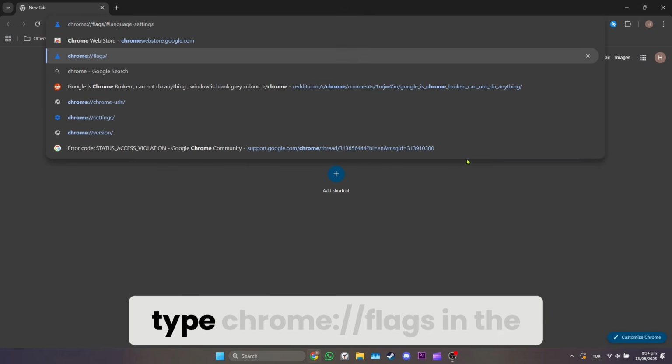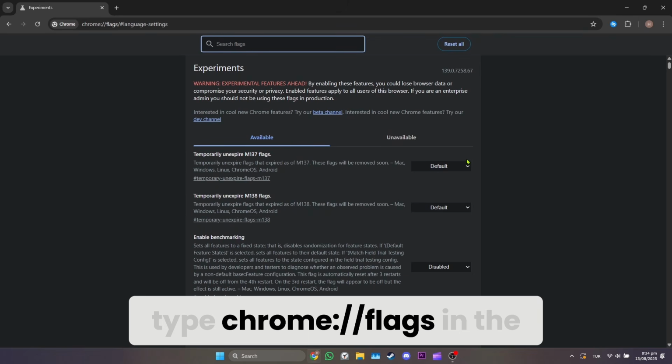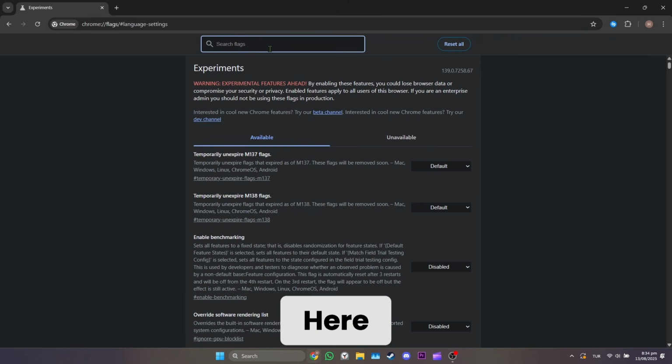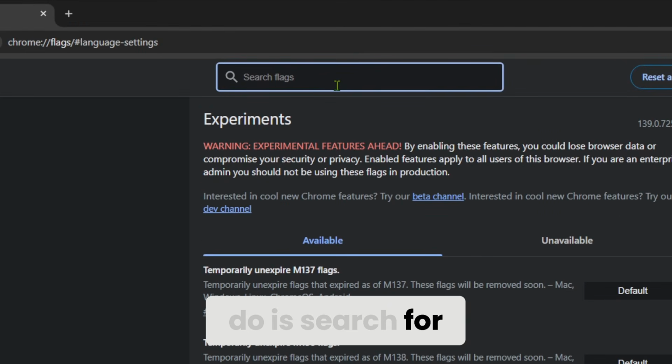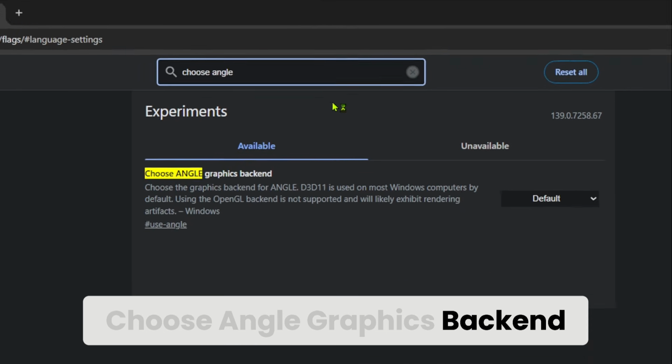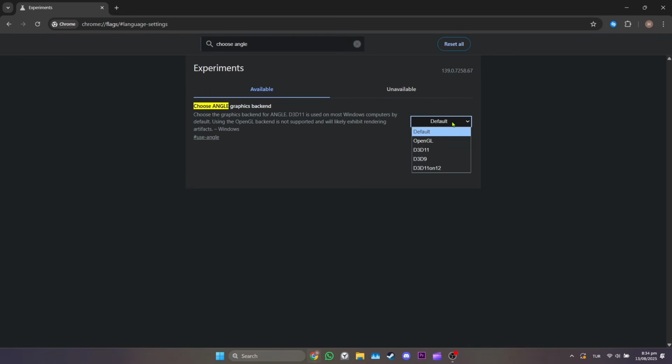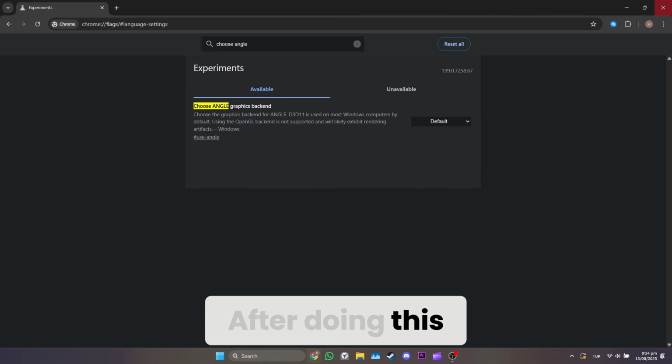After opening, type chrome://flags in the address bar. Here, what we need to do is search for Choose Angle Graphics Backend and set it to default. After doing this, close Chrome.